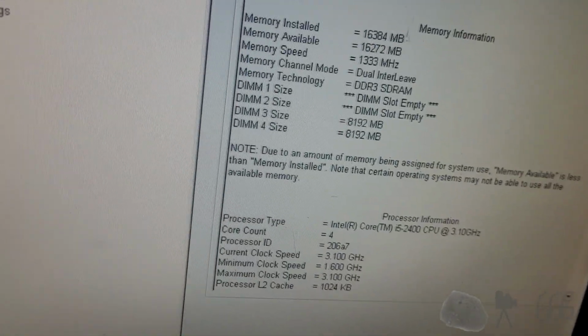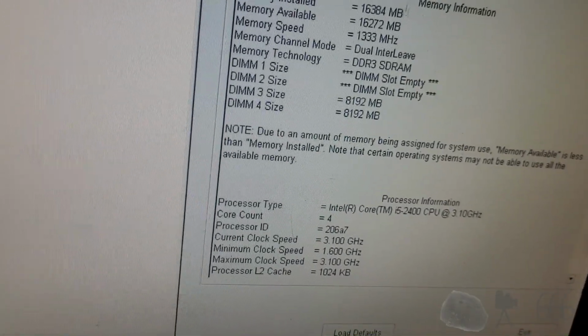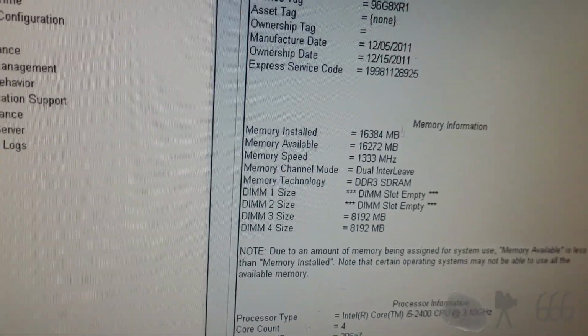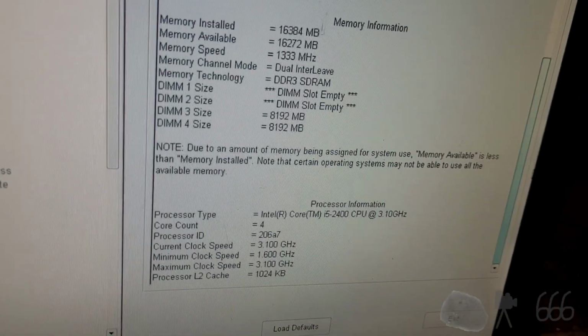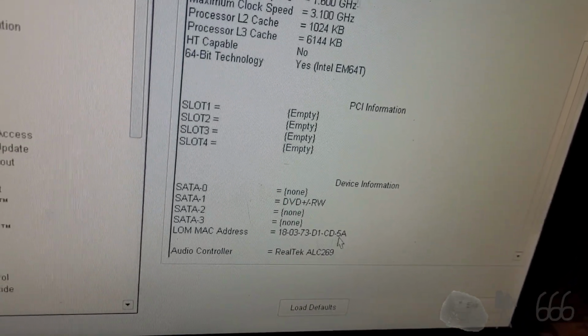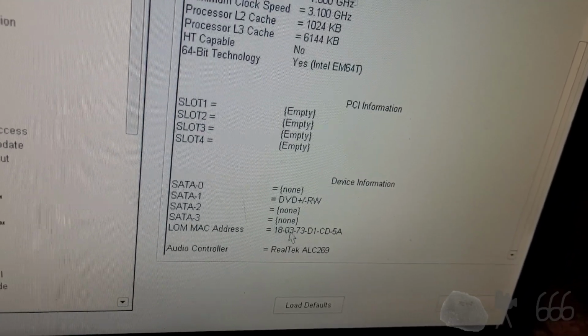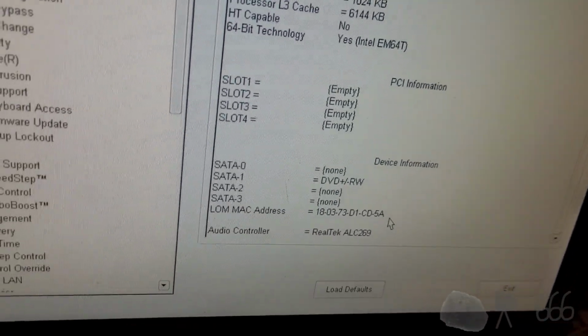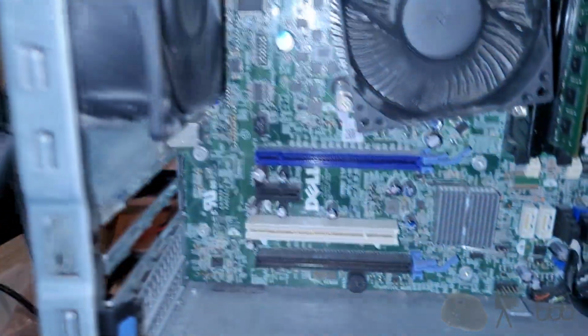Of course, I have no mouse, which actually would have been quite useful for this BIOS. Okay, having a quick look at this BIOS here. There's not much really to report on. The MAC address of what I presume is the onboard Ethernet hardware. Let's take a look at this motherboard.